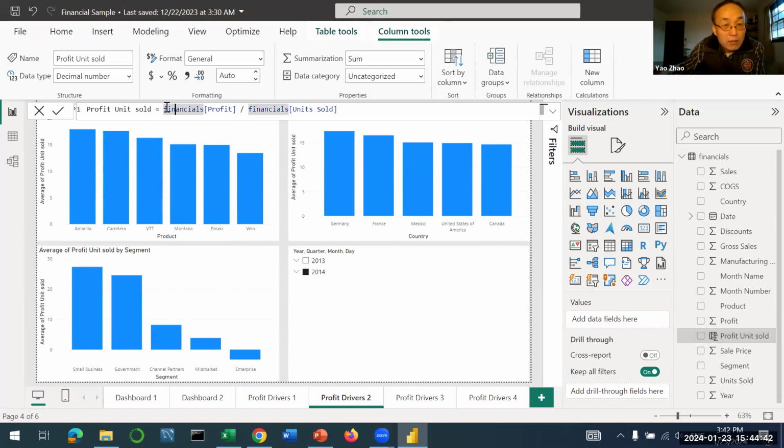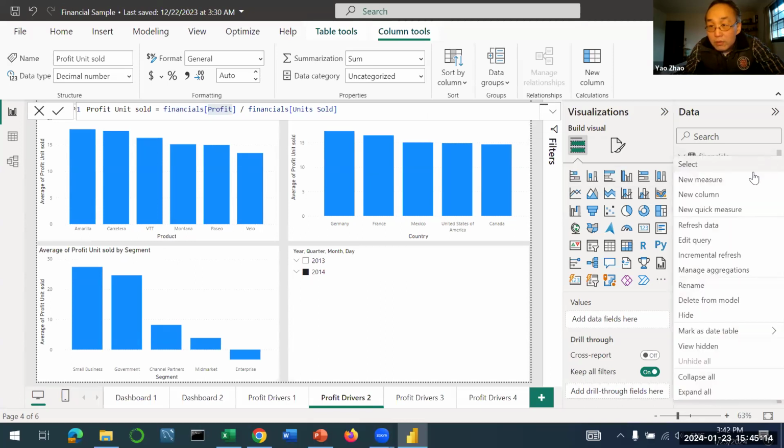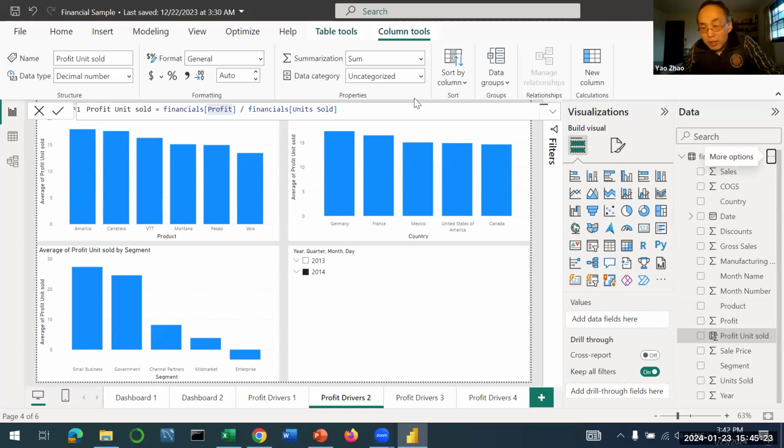For the calculated field, you just have to type in the financials, that's the table name, and use the brackets for the column. Inside it, I have the profit, which is one of the column names, and divide by the financials units sold, which is the name of another column. In that way, you can create a new column. Click new column and type in this expression, and you will get this new column. I'm not going to do that again because I already have one.